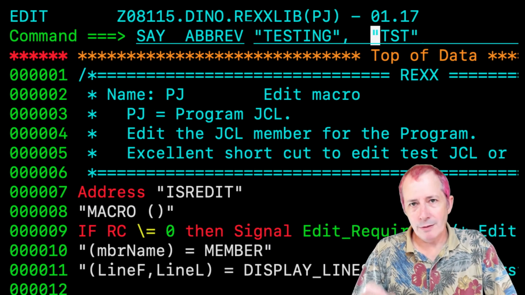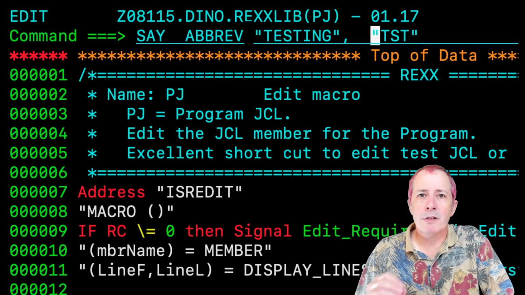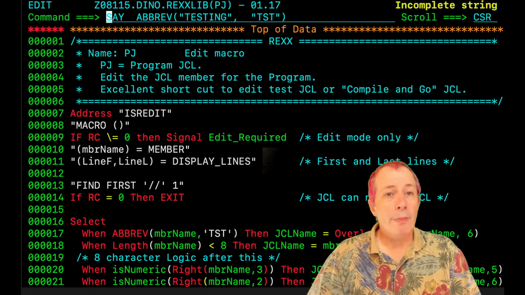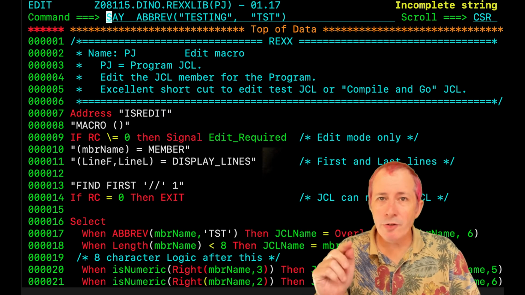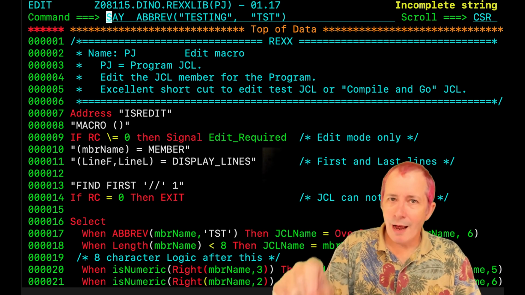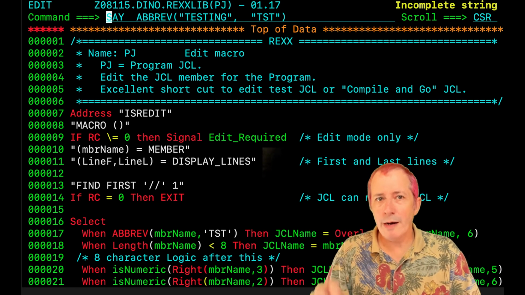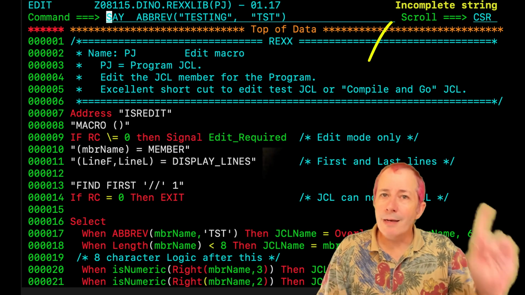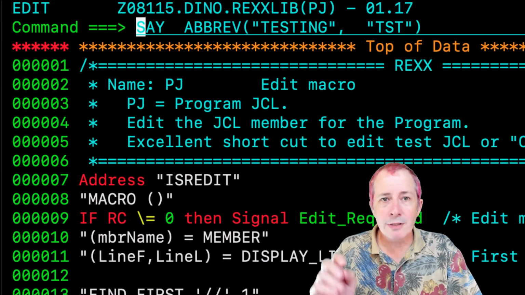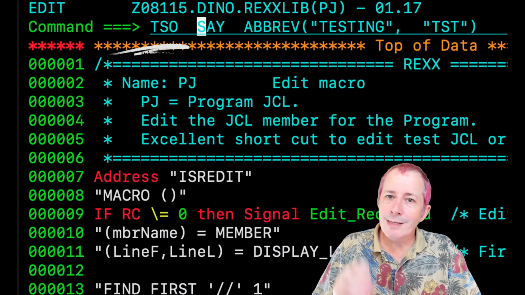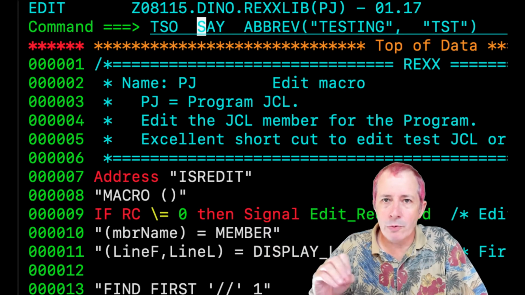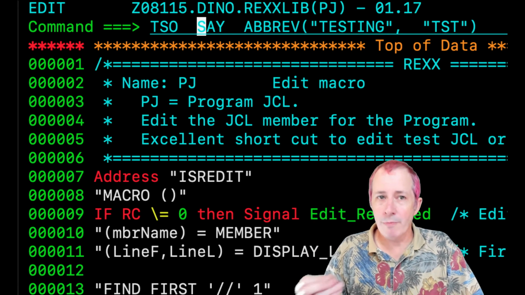The problem is that it does not do what we want because the function call is formatted incorrectly without the paren. There is a workaround. Remember, I mentioned it while reviewing lines 7 through 9. Invoke say as a TSO command rather than as a macro. When you get the incomplete string message, move the cursor to the start of the say command. Insert TSO before the say command.